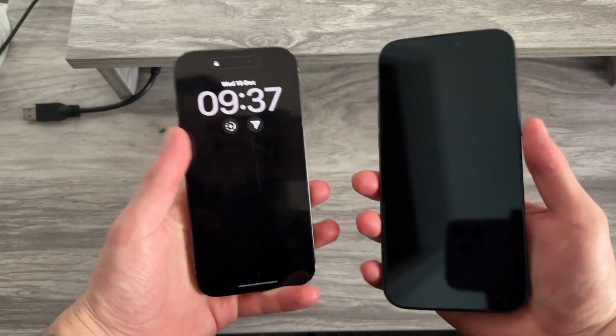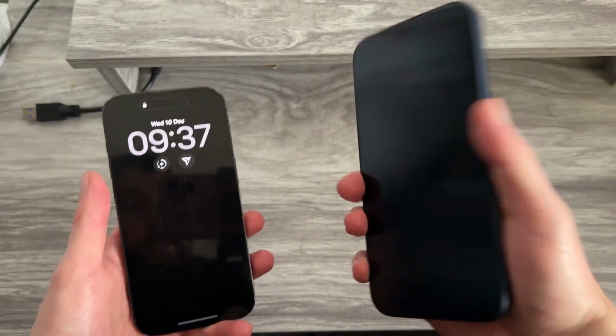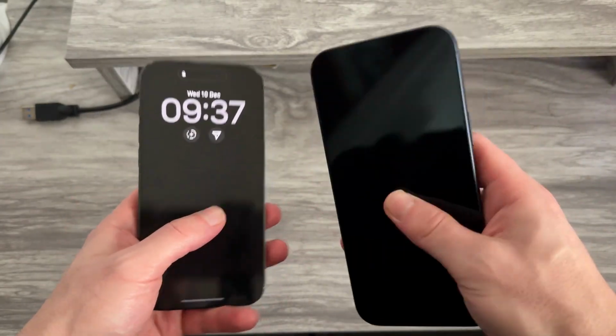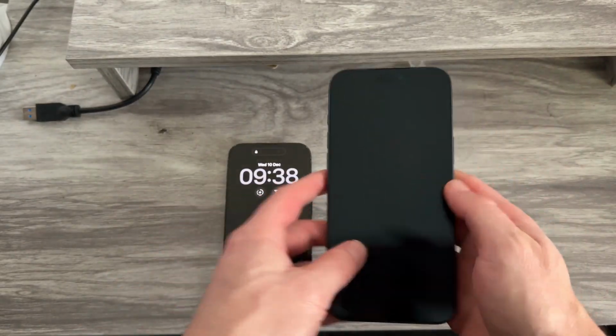In this video, I'm going to show you how to transfer the data from your iPhone to your iPhone 17. So if you've just purchased an iPhone 17, I'm going to show you how to set this up and transfer all of your old data.